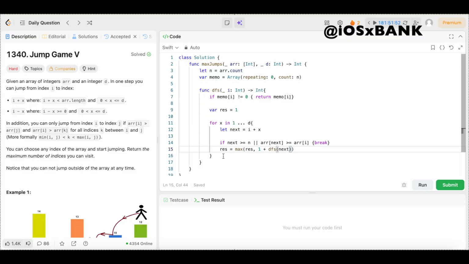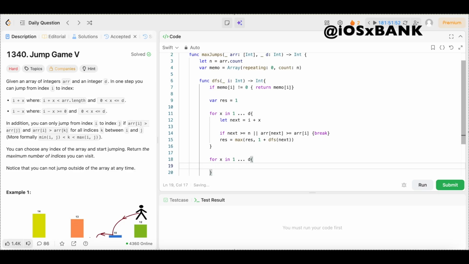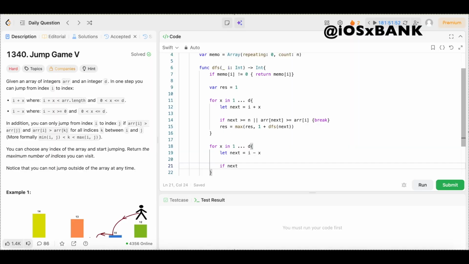Then we're going to try jumping to the left up the distance d. So we come underneath this for loop, start a new one. We're going to say for x in 1...d. We'll open up the brackets and calculate the next index by saying let next equal I minus x. Now we're going to stop if we go out of bounds once again, or the next value is greater than or equal to the current value. So we'll say if next is less than 0, or two vertical lines, r[next] is greater than or equal to r[I]. Come outside that, open up the brackets, and we can break.